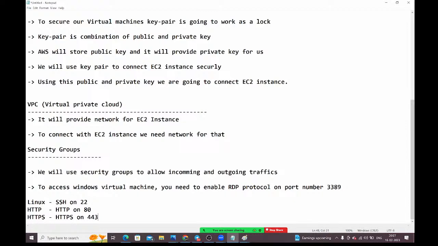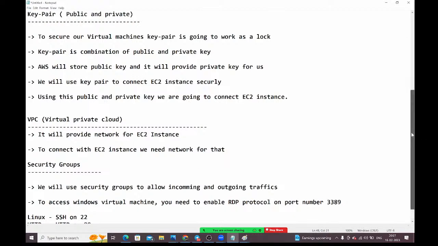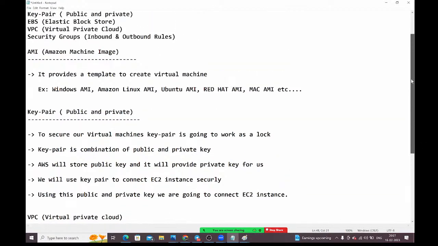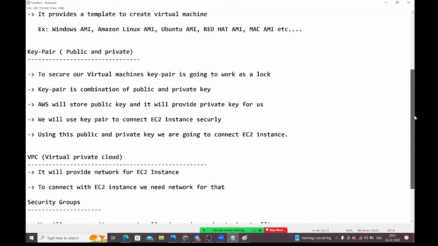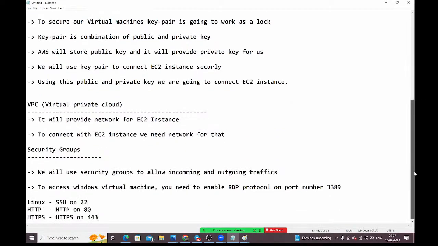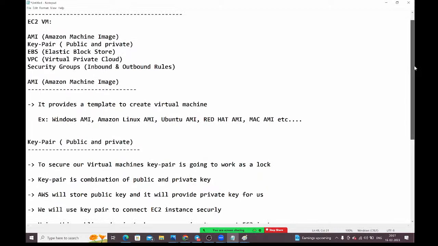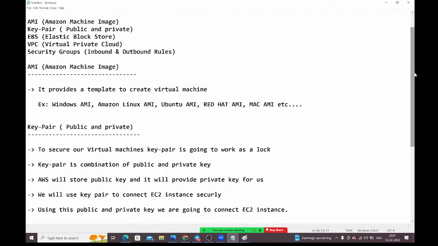Is it clear, guys? If you want to create a Linux virtual machine, all these things are required: AMI, key pair, VPC, security groups. All these things are required, guys. Okay, have a look into this.